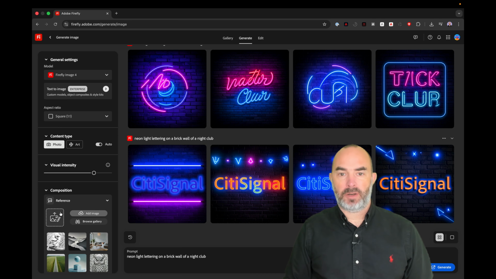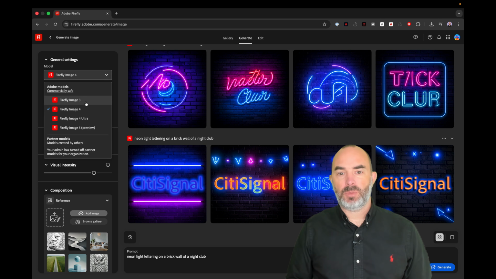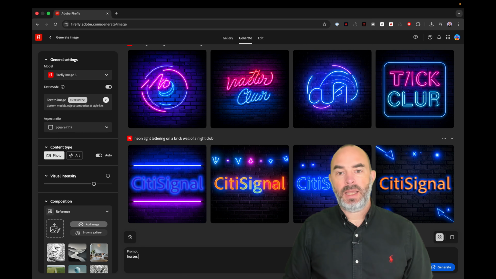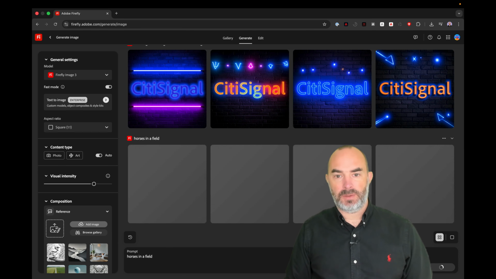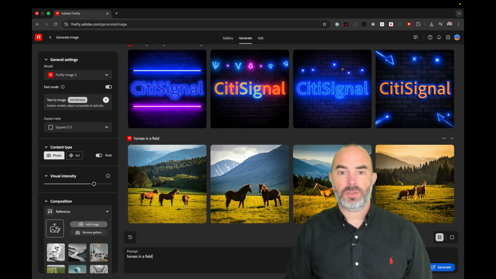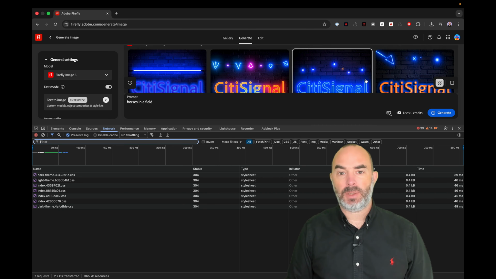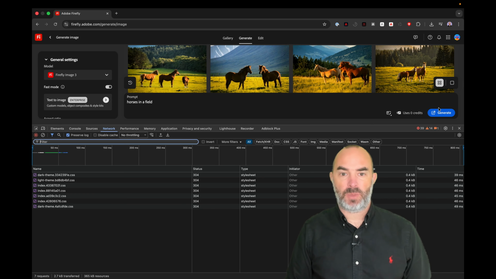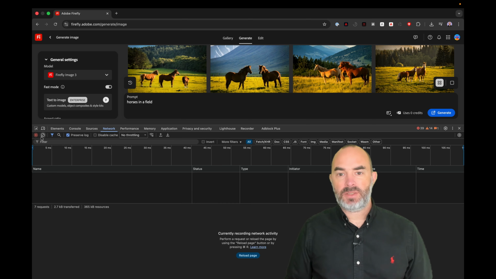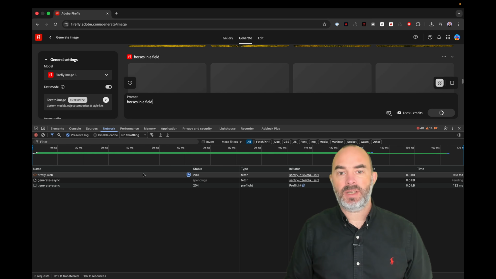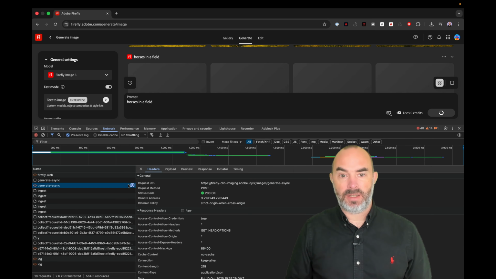Let's continue exploring Firefly. I'm going to change the model, in this case to Model 3, and I'll enter the prompt horses in a field. So here we go, 4 images of horses in a field. I'd like to understand what happens behind the scenes now. By opening my browser's developer tools, I can inspect the network requests being sent by this page. To see the requests, I need to submit a new request, and now you can see this Generate Async request available.